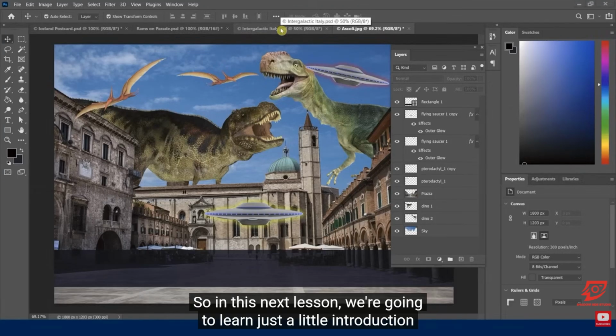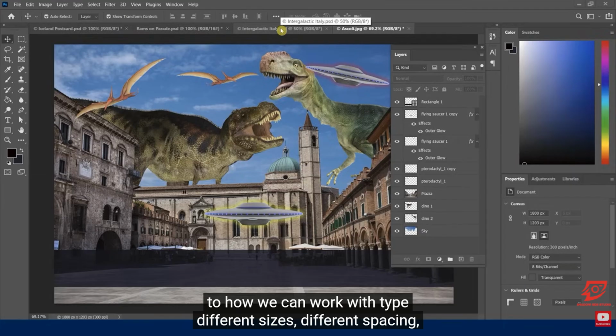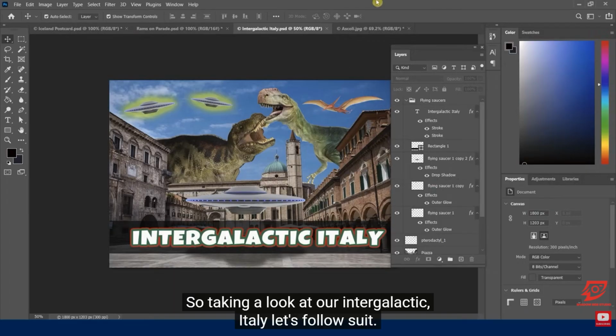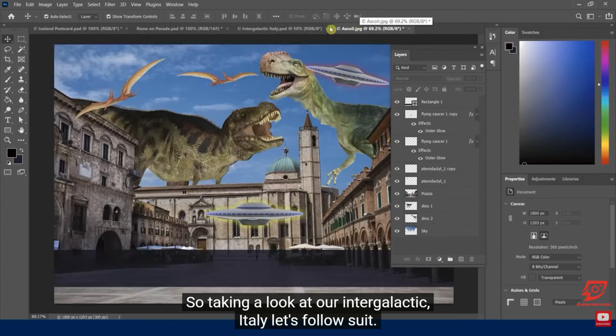So in this next lesson, we're going to learn just a little introduction to how we can work with type. Different sizes, different spacing, and maybe put some effects on it. So taking a look at our Intergalactic Italy, let's follow suit.